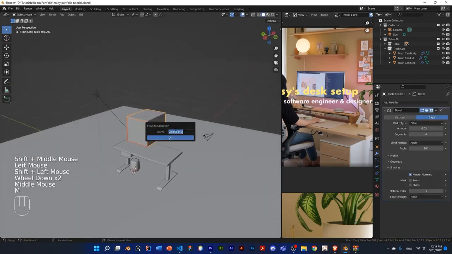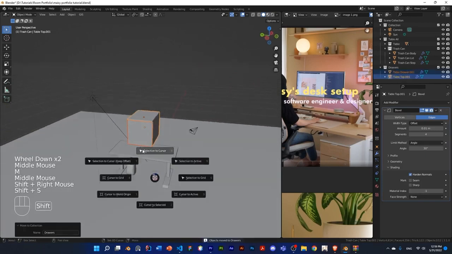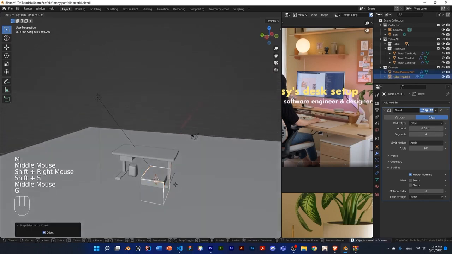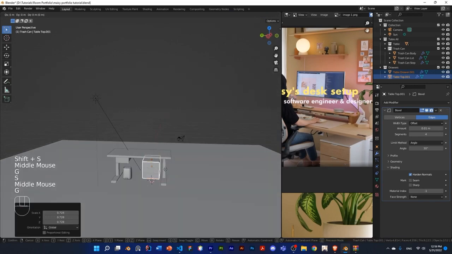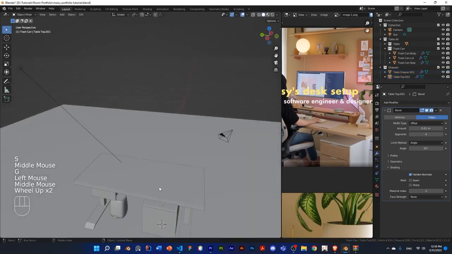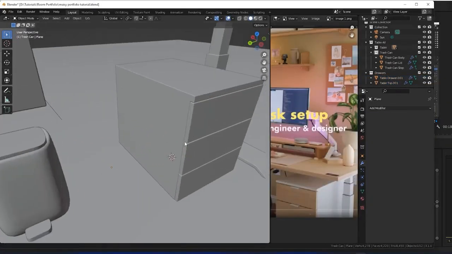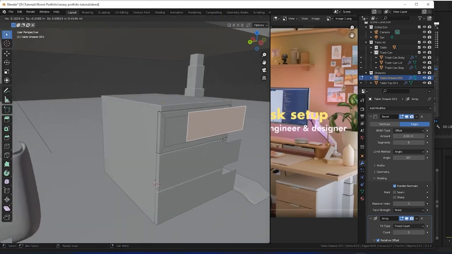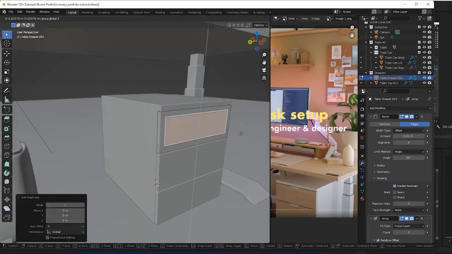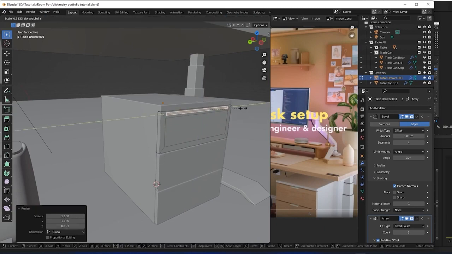So I'm gonna move it to a new collection and call it bars. Shift S, GZ, scale it down, GZ. Okay, and for this small little handle here, let's select this, enter edit mode, select this face, Shift D to duplicate this, GZ, Z, and just scale it up to make it the same size.